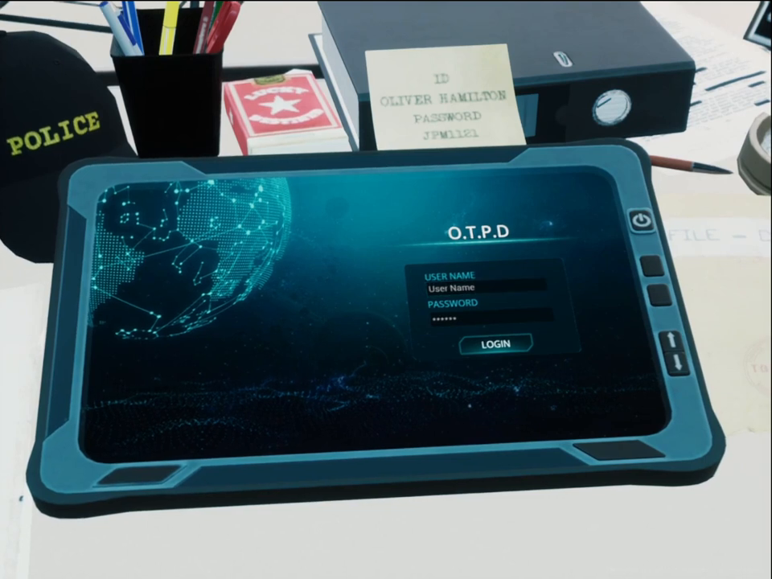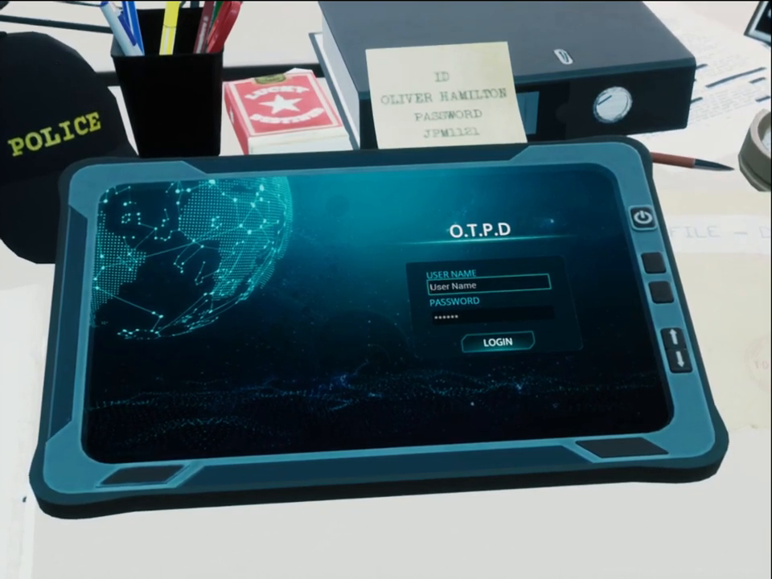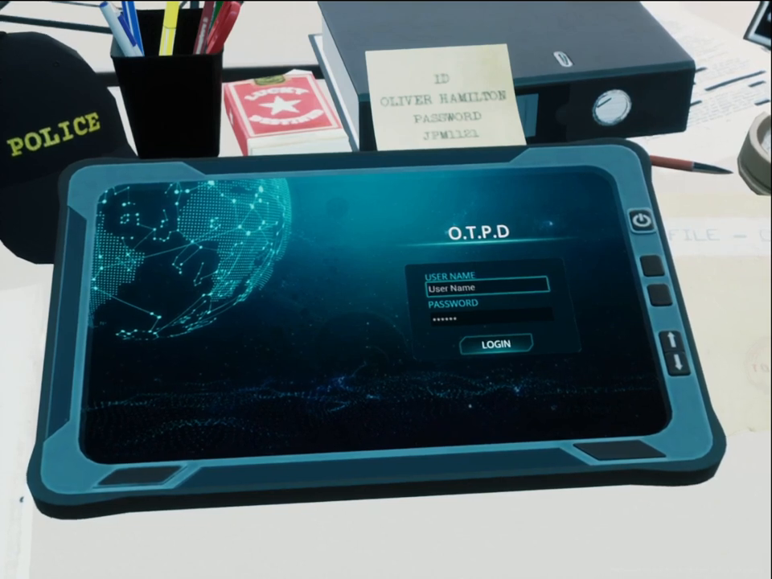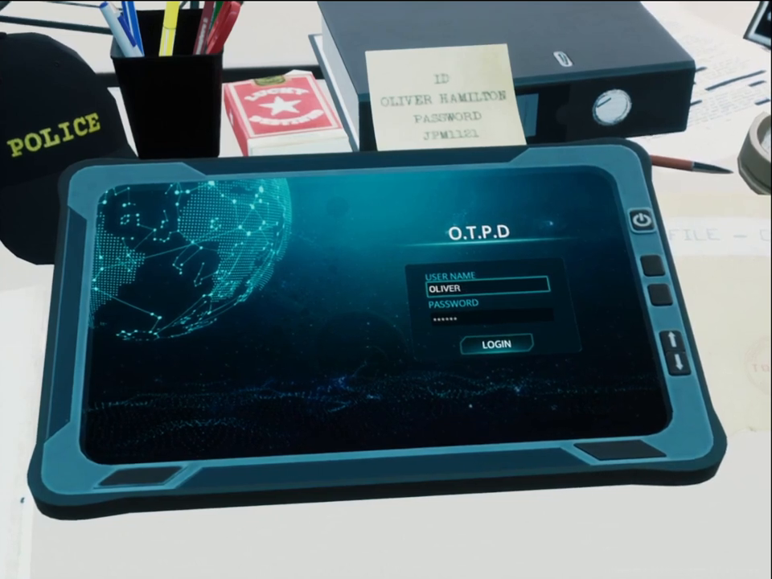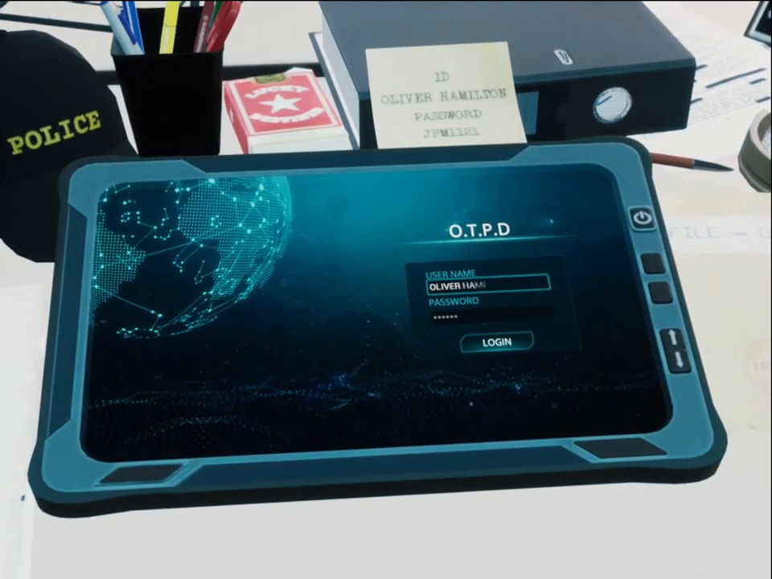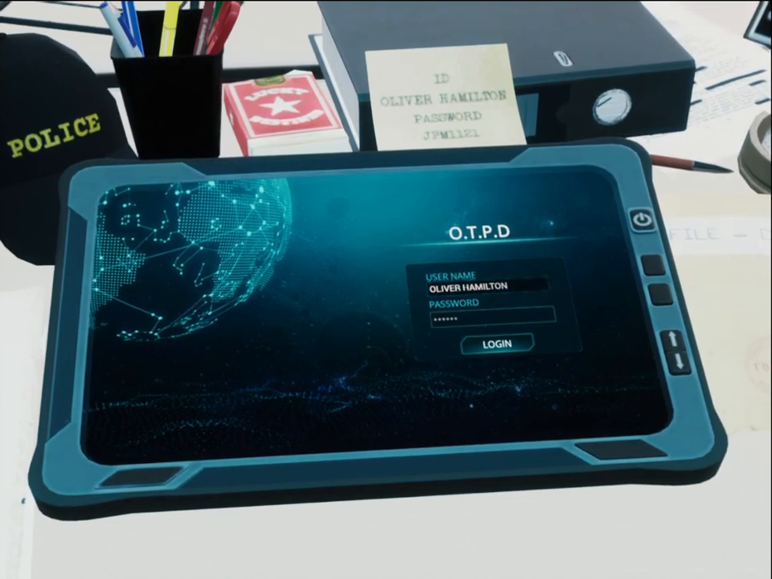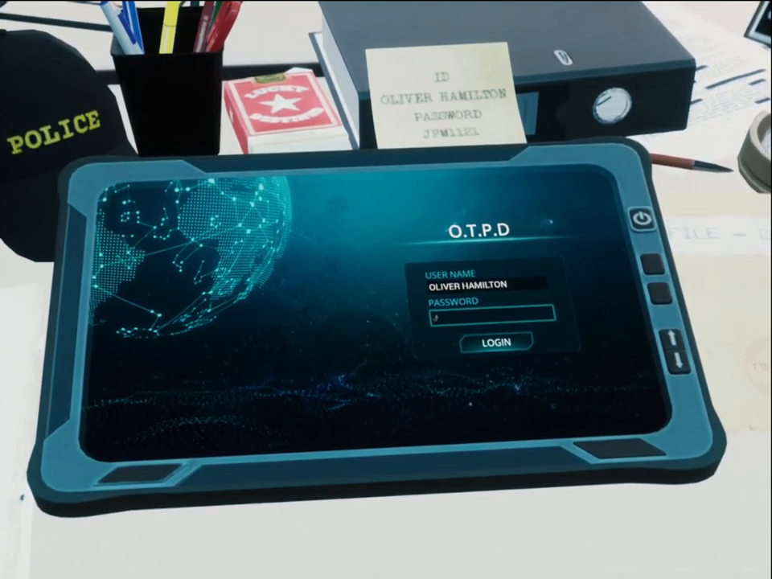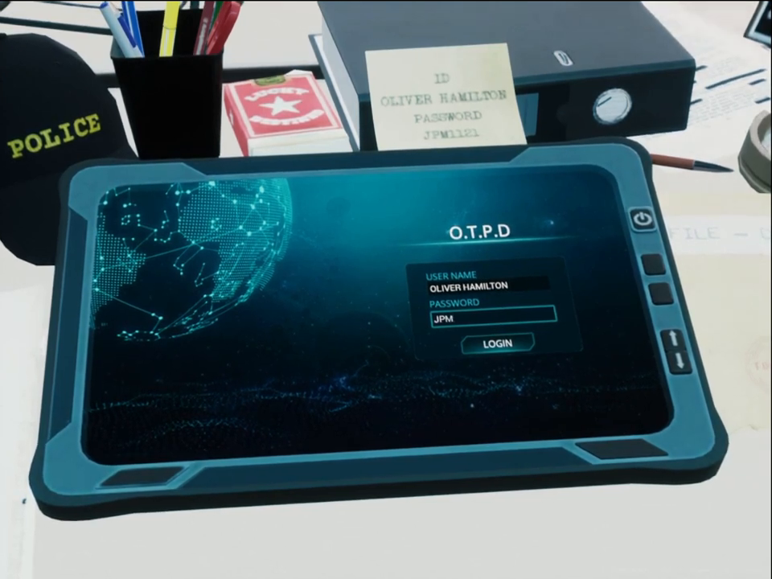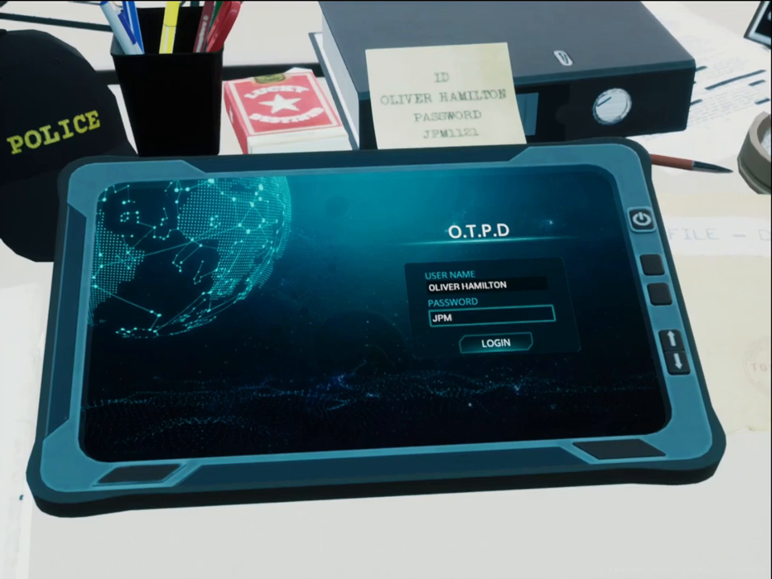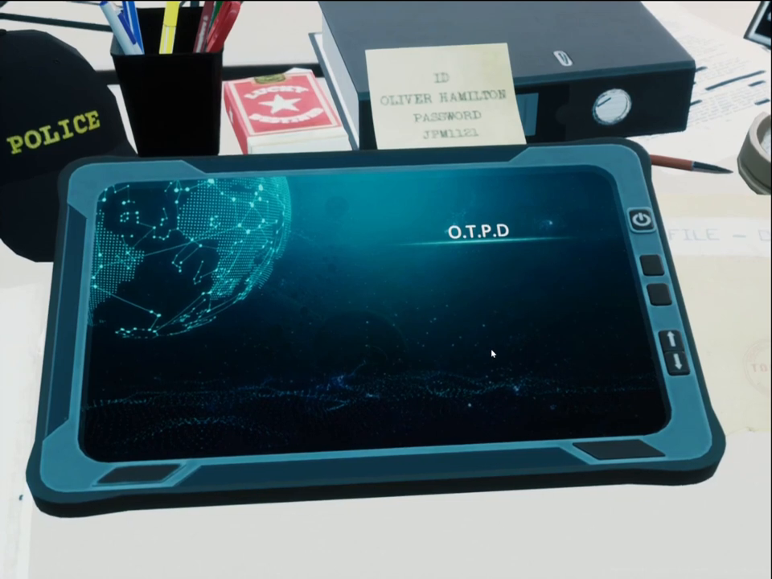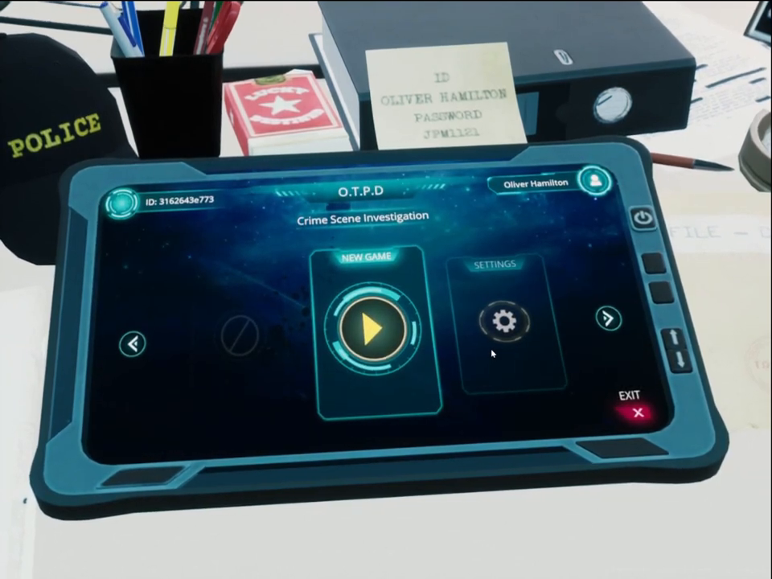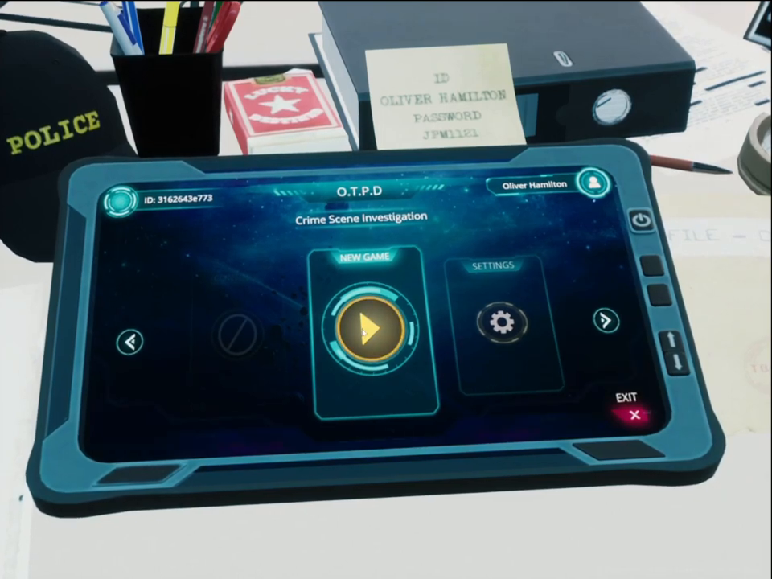A username and password. So ID is Oliver Hamilton. Okay. Password is JPM1121. Okay, so I'm logging in OTPD. I am a police officer, I think so. So new game, yes, and it's starting.